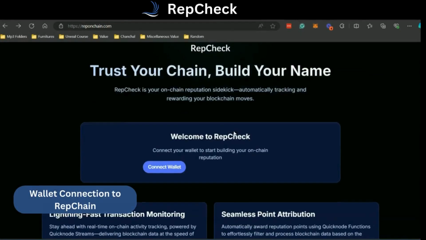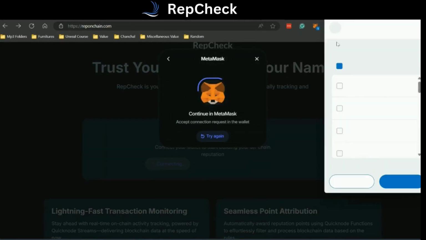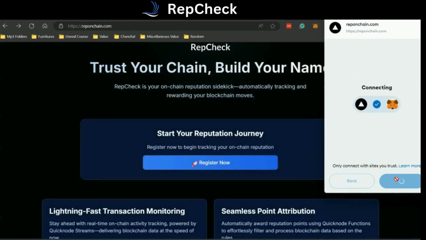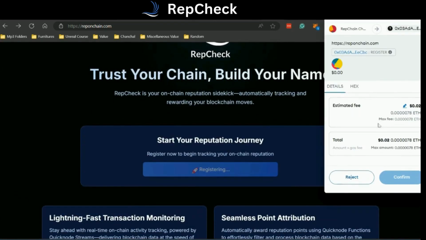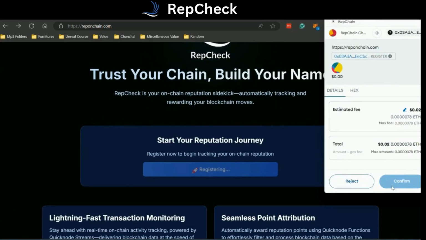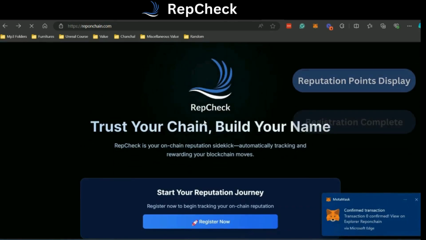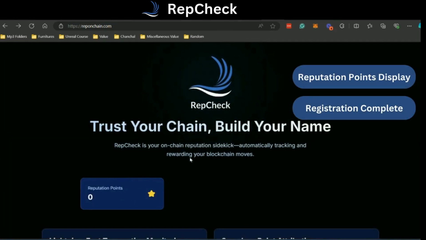Hey all, so let's connect our account to our RepChain blockchain, which is our custom blockchain for RepCheck. Now we register ourselves into the protocol. Yeah, the registration is complete. Now let's see if the points are there. Yeah, the points are there, so it's working well.